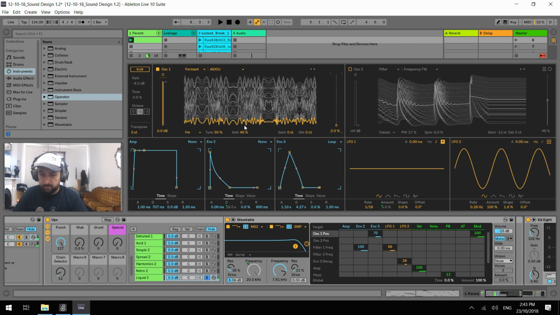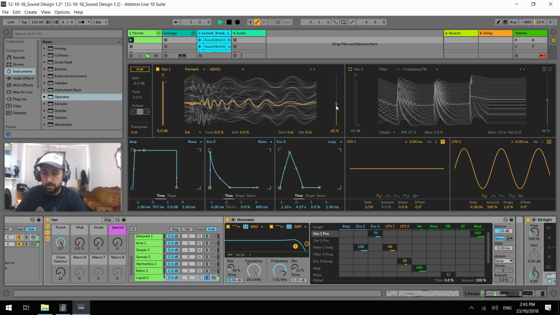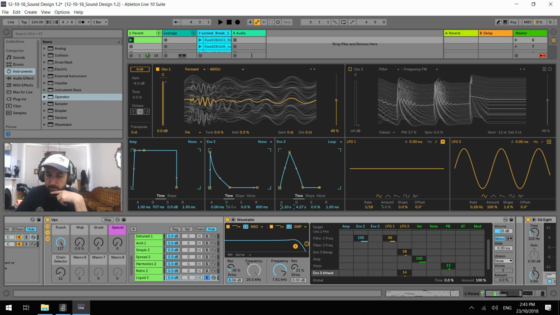In saying that, I've completely destroyed this. So I think it was the FM amount that was screwing it up. It's still moving a little bit too fast for my liking, so I'm going to move the attack up a little bit. Remember, this envelope is on loop mode, so it's basically acting as its own LFO.